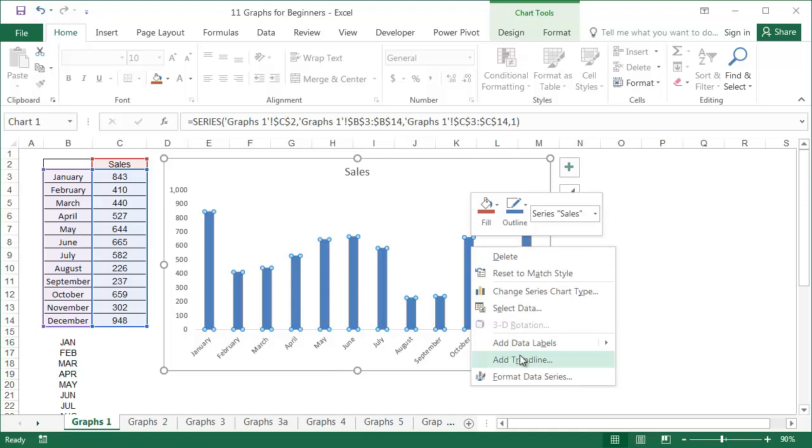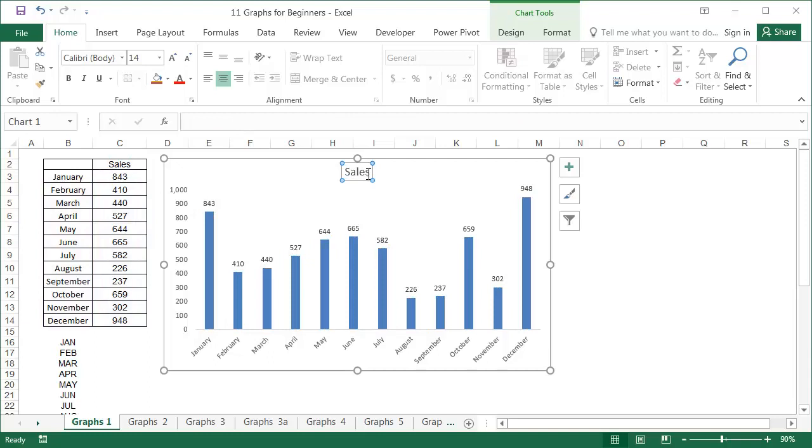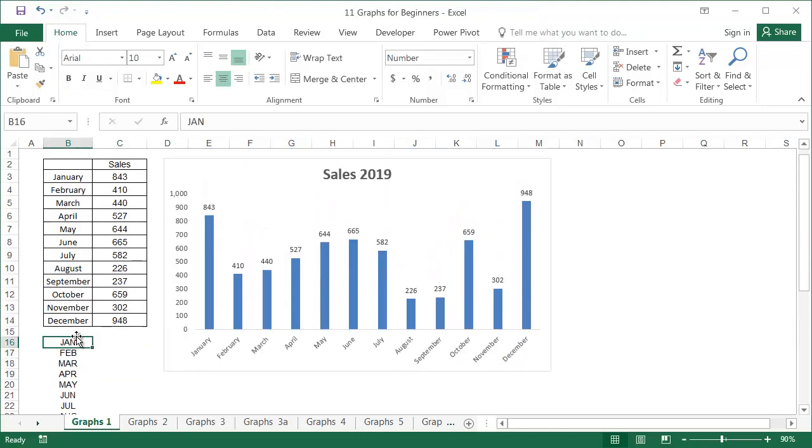Right-click on any data bar, then select Add Data Labels. To change the title, double-click on it. We'll enter the title Sales 2019, then increase the font size and embolden it. Next, we'll replace the months with their abbreviations. The appropriate list is in the data table.